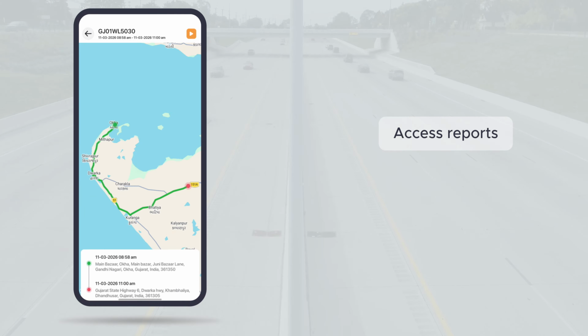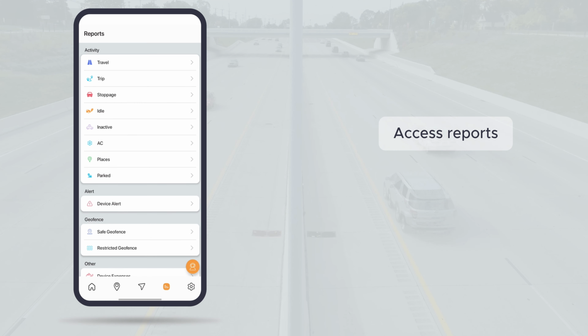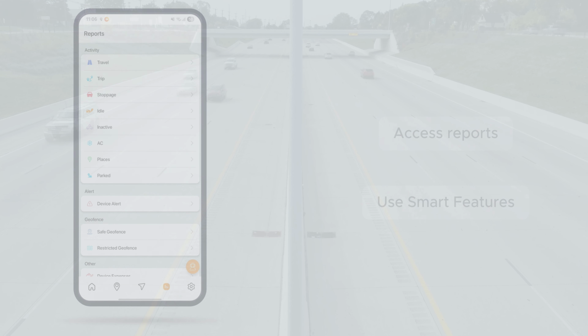Similarly, from the activities section, you can access stoppage, idle, and other reports. Each report gives you detailed insights based on your selected date range and vehicle. Now, let's move to the playback feature.